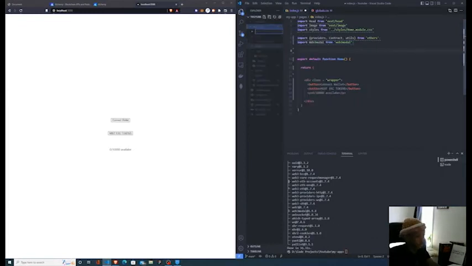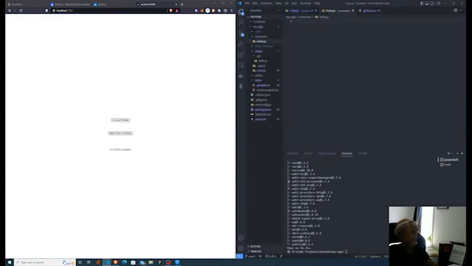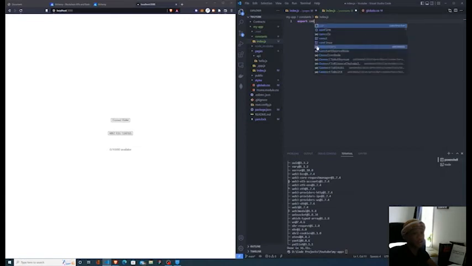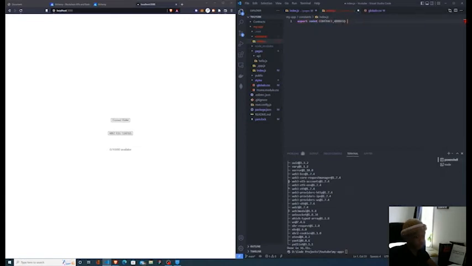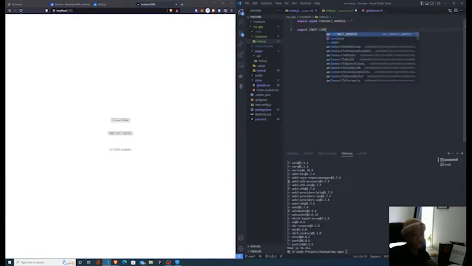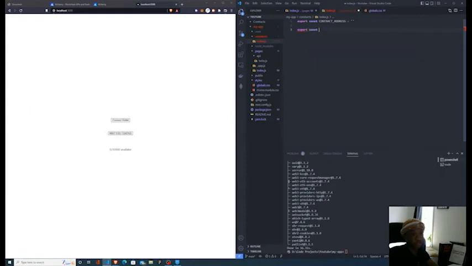But in our contract, let's create a new folder called constants. In that folder, let's create a new file called index.js. What's going to go in this file? We're going to export contract address, which is going to take in our contract address, and export contract ABI, which is going to export our giant ABI.